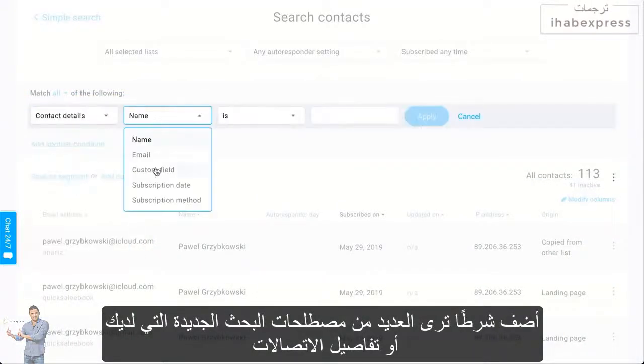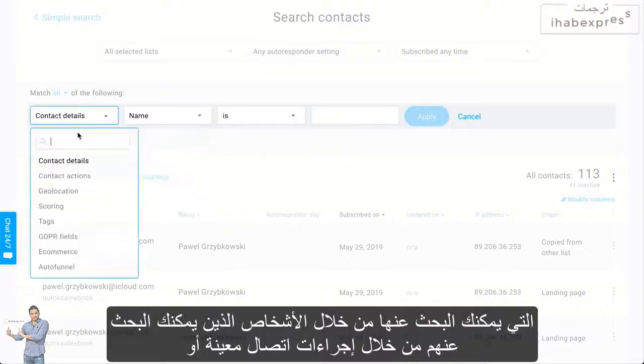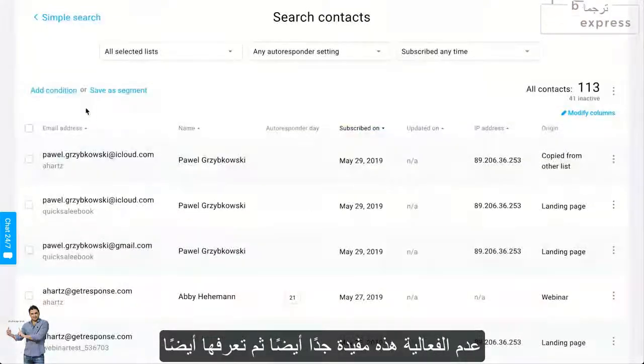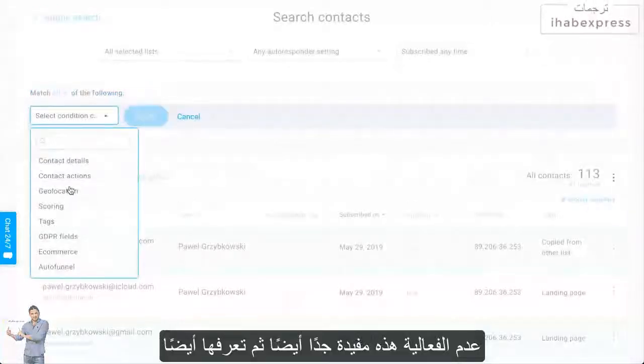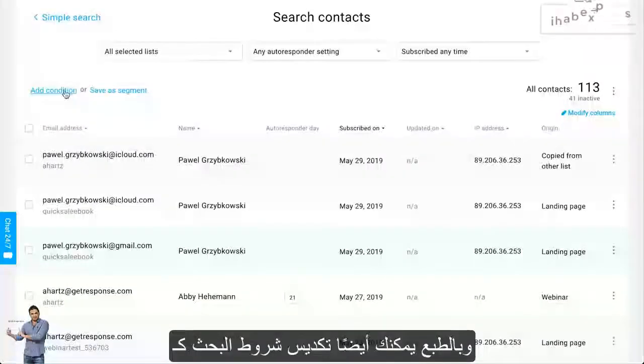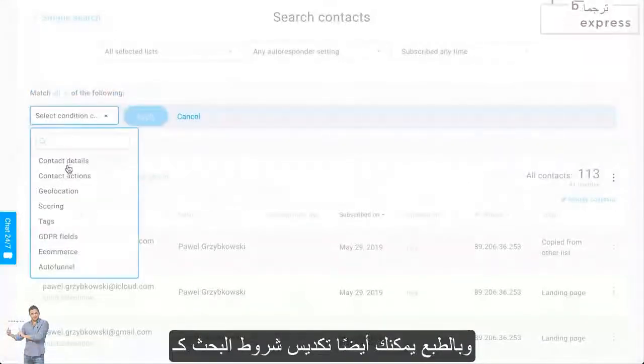For contact details, you can search by those. You can search by particular contact actions or inactions. These are very handy as well. And then additionally, geolocation, any scores and tags, e-commerce data that you have, or auto funnel data. And of course, you can also be stacking search conditions as well.